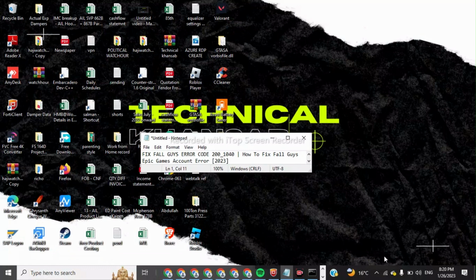Now the third step is to go to your Epic Games account and go to the Fall Guys game, and there you will see three dots. Click on the three dots and click on verify the files. After verifying your files, this game error will be solved and you can play your Fall Guys Epic Games easily.